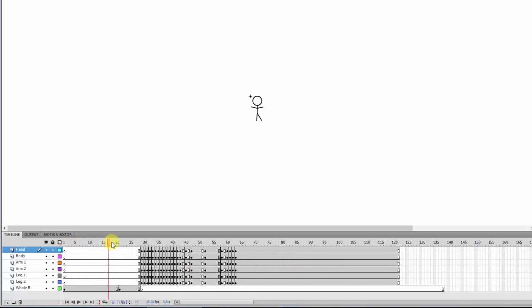So for the first 20 frames, he does nothing. At frame 21, his stick figure guy changes to this. And then at frame 29, he does that whole sort of walk cycle. You can tell that this student spent a lot of time on his stick figure putting all that in. And then he lines that up.